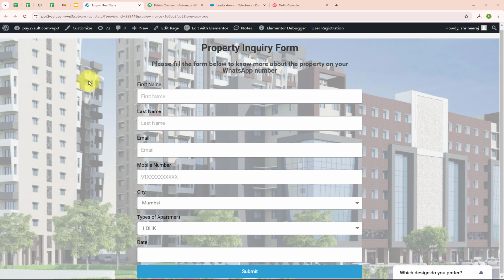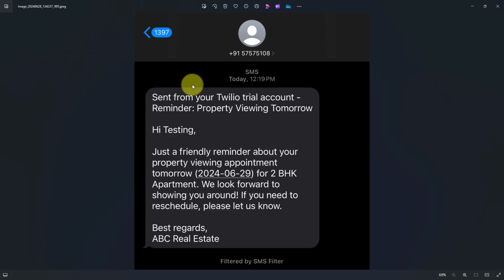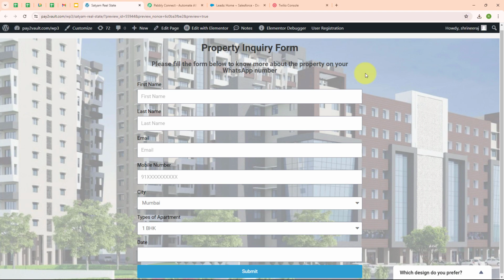Welcome to my screen. As I've already mentioned in my introduction, I run a real estate agency, and in this case I want that as soon as my customers fill this property inquiry form, which I've already created using Elementor, a lead in my Salesforce account should automatically be created using the response received, and after creating a new lead, a property viewing reminder SMS should automatically be sent to that lead a day before his or her selected date. So to build this connection, I need to connect my form with my Salesforce account and also with the SMS sending application, that is Twilio.